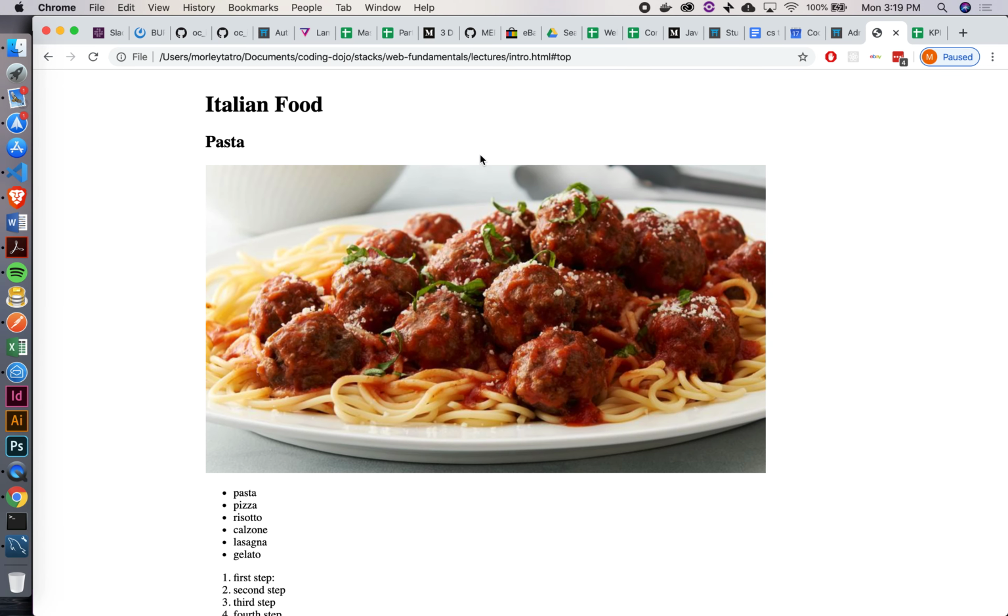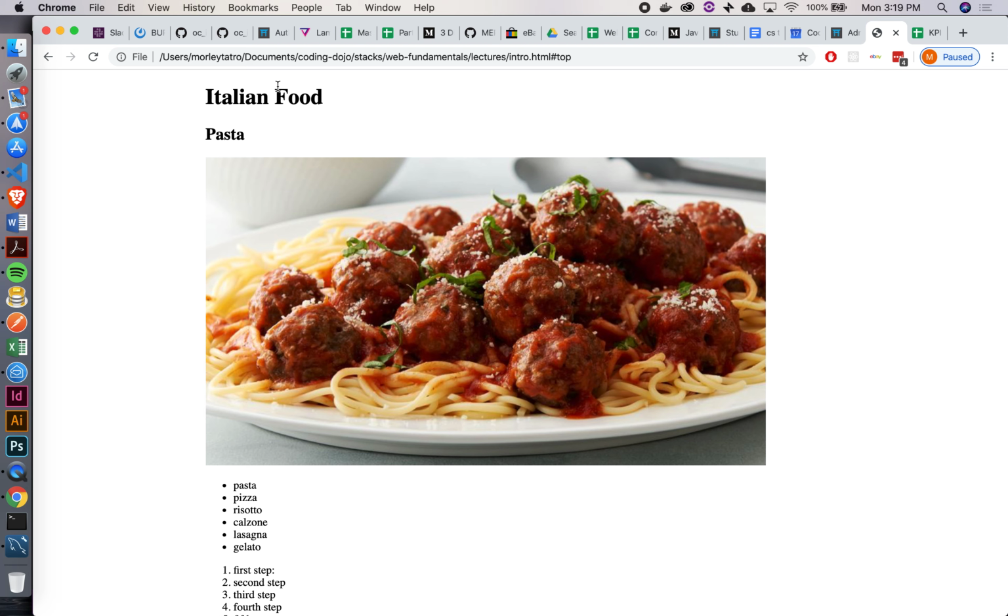So what else do we want to do with our document? Still not looking very exciting. Maybe I want to change the font style or something. I don't really like this serif type of font. Or maybe I do, but maybe I want to change it.